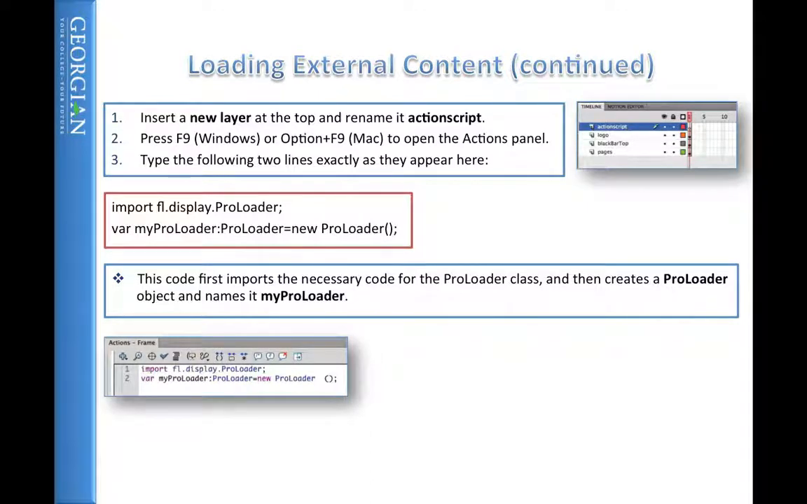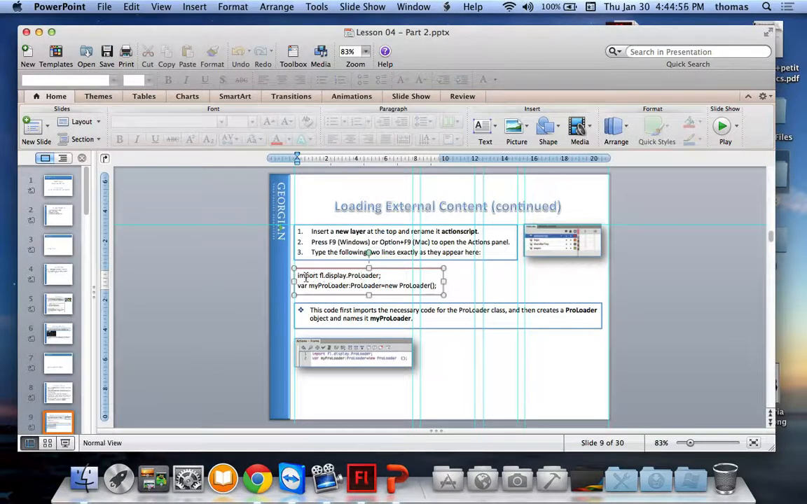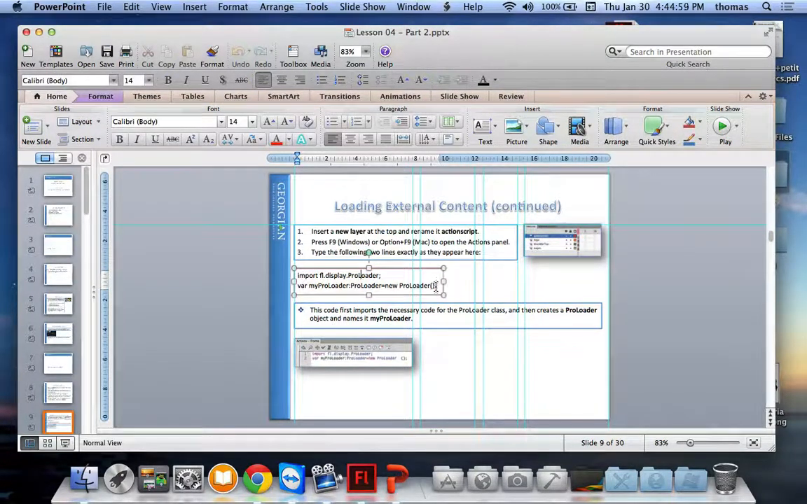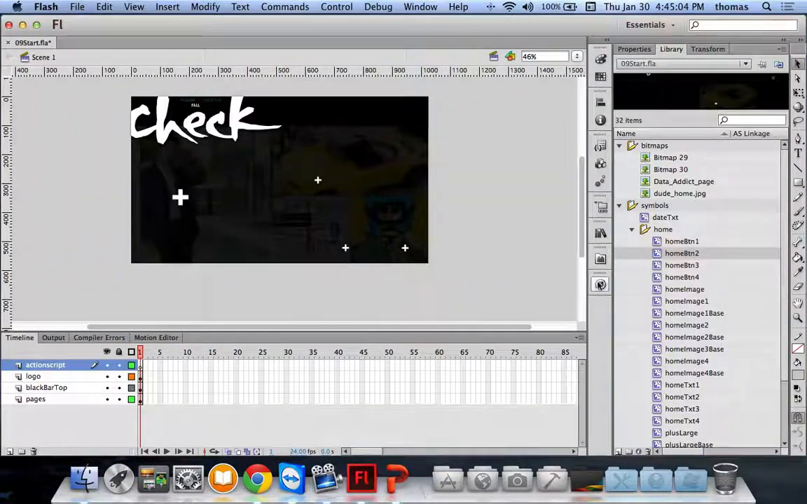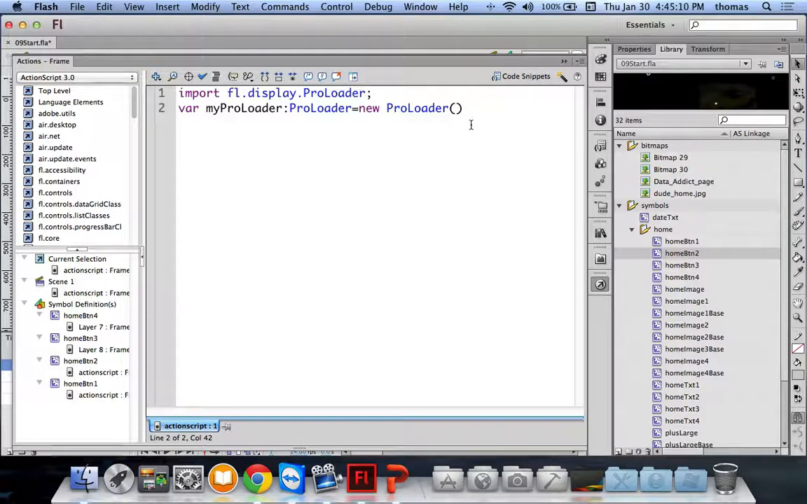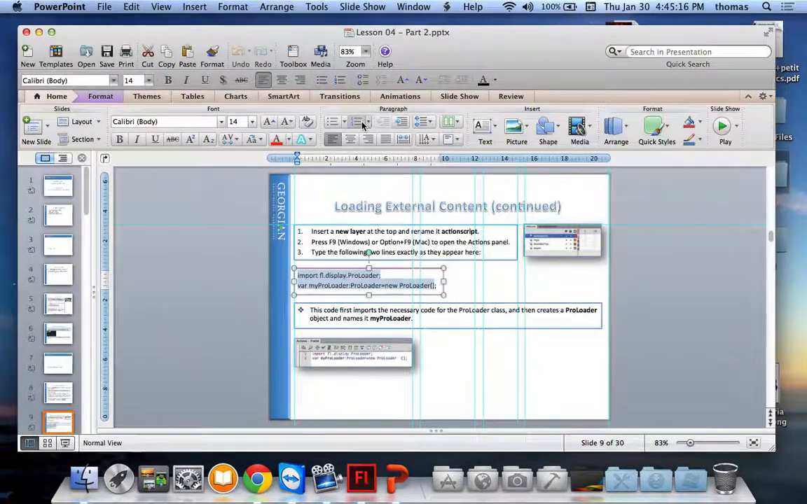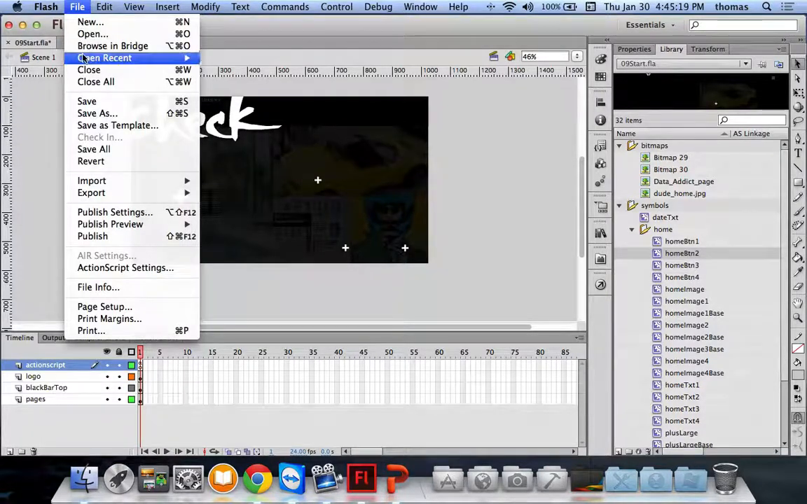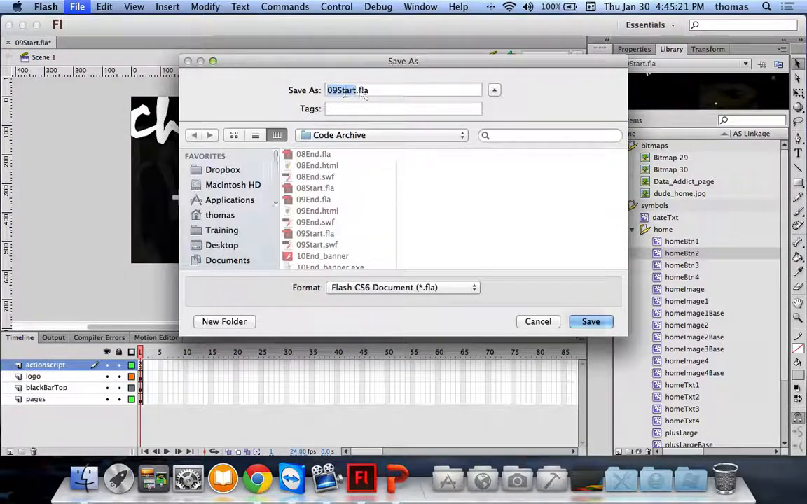So we're going to type these little words here, and I've made it so it's clickable for me. You can type it in if you like. I'm just going to run this, copy, and go to my action script here, and in my action script window, paste. So here I am. So a couple of lines of code, right? And we're going to save it as 09 working copy .fla.